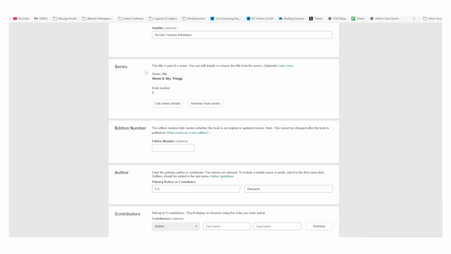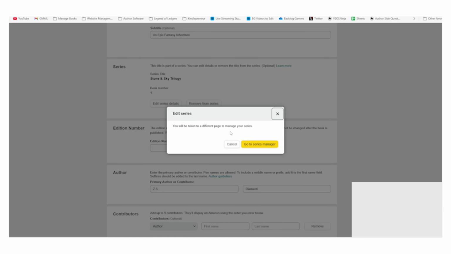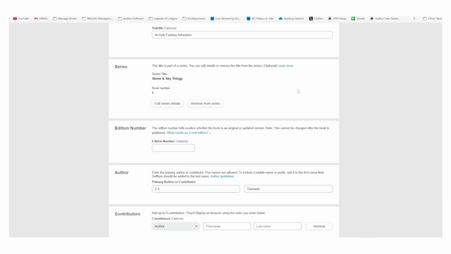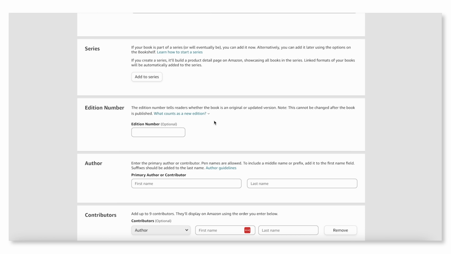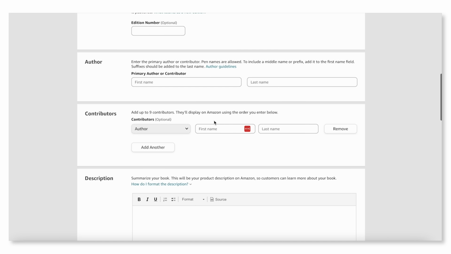If this does apply, here you can see an example from my Stone and Sky series where we add the series and then add the book number for where it falls in the series. Edition number is only used if you are uploading another rendition of a previously published book. Under author, make sure to type in your name or your pen name as you would like it to appear.